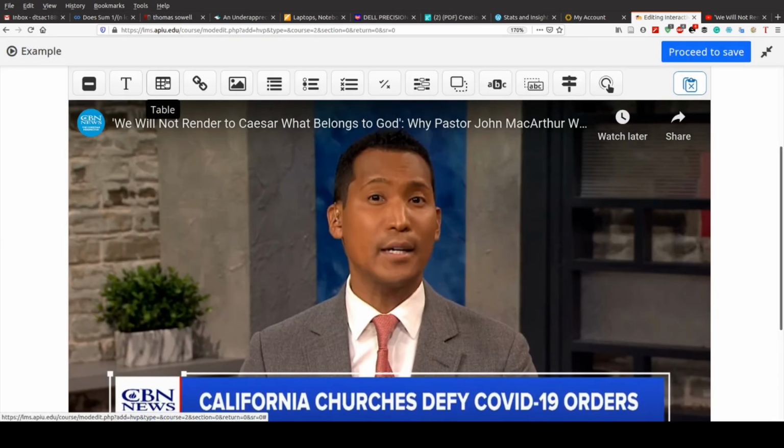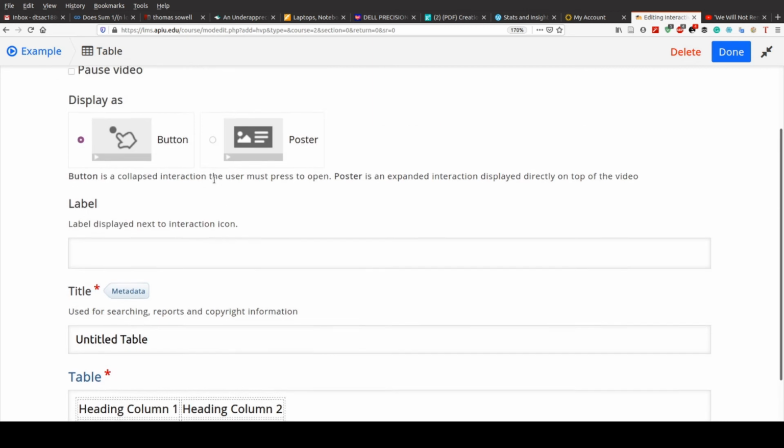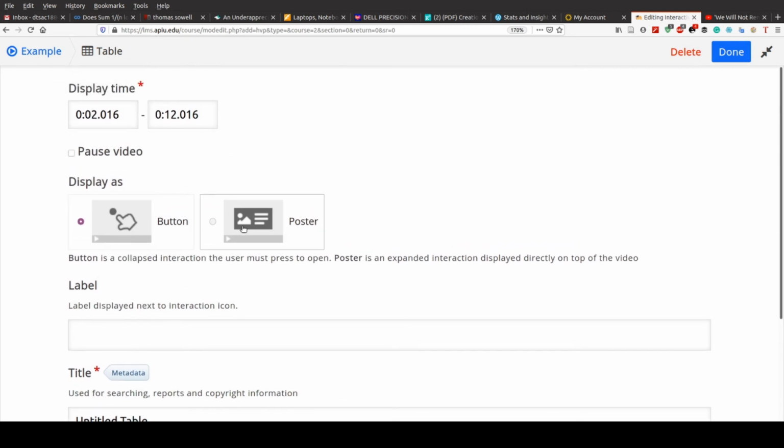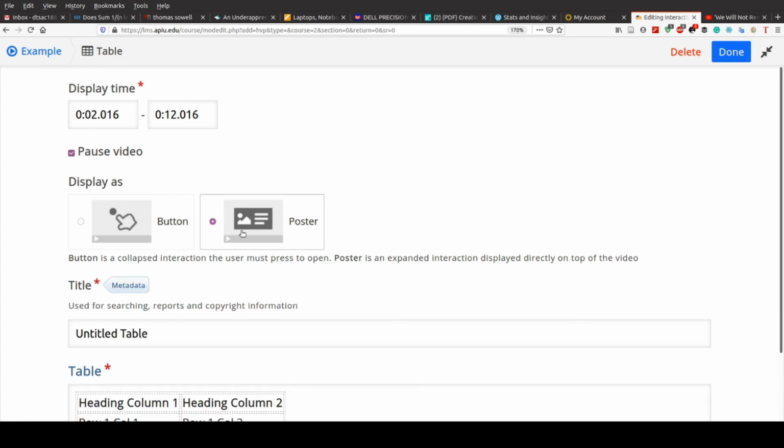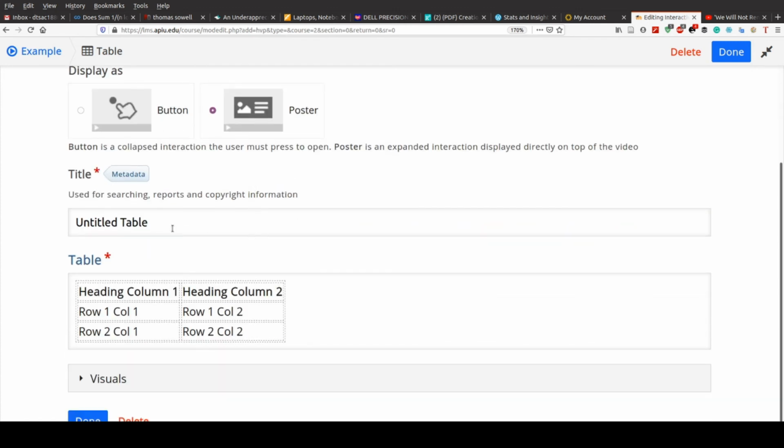Next is table. So the table, again, you have the choice between the button and the poster. I prefer poster because it always works. Button is kind of mysterious for me at times. And then you can give the table a name. For now, we're going to leave it untitled. And you can see that we have headings and columns here.